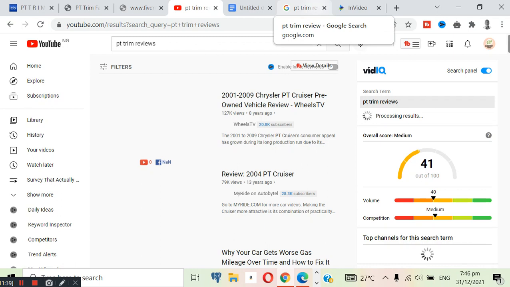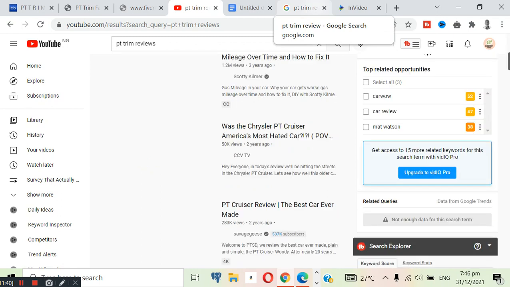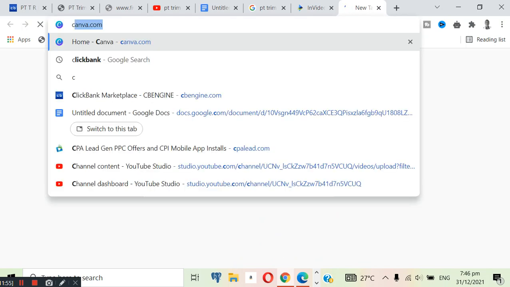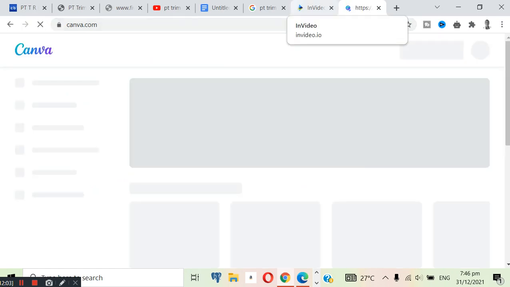Make sure you do the SEO, the tag. Make sure the tag you put is in the description also. And remember to put your affiliate link in the description of your video. You can use Bitly or any link shortener to shorten your link. Then you can come over to canva.com to create your thumbnail. Canva.com is free. You see there, you can create a thumbnail very easily.